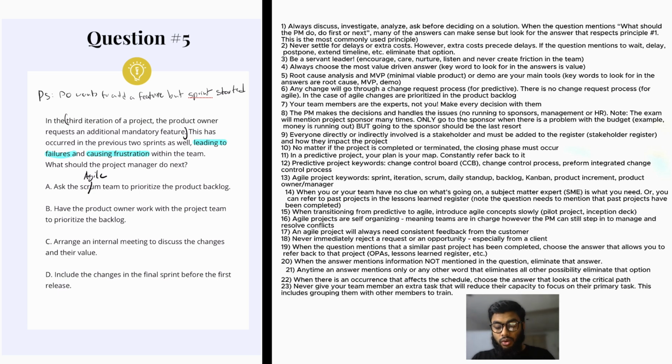Have the product owner work with the project team to prioritize the backlog. Okay, that could be a good thing because remember our principle on your right hand side, our team members are the experts. So work with them, right? Work with them to understand what needs to be done. If the product owner does that, then there might not be additional mandatory features that occur. So I like this solution.